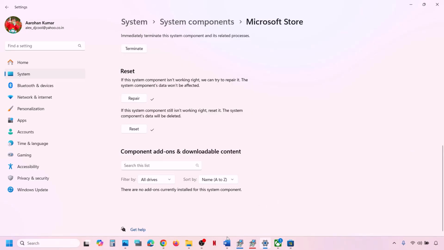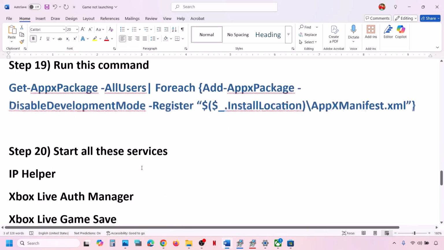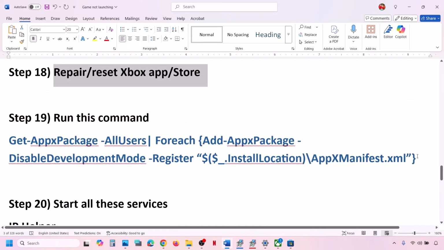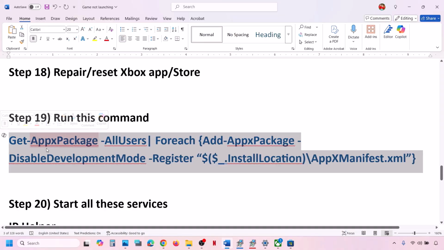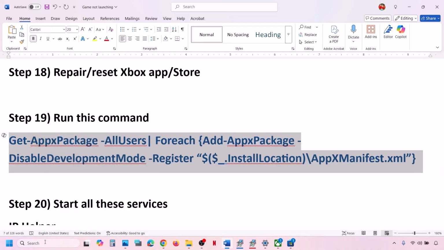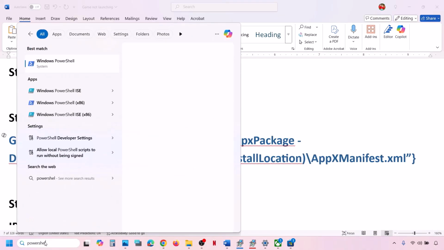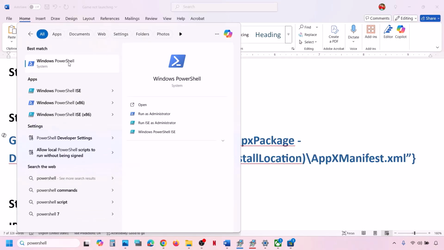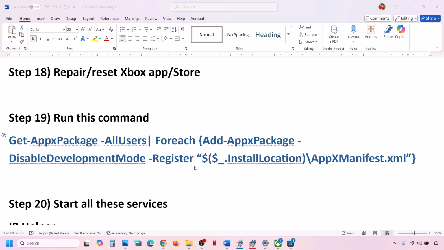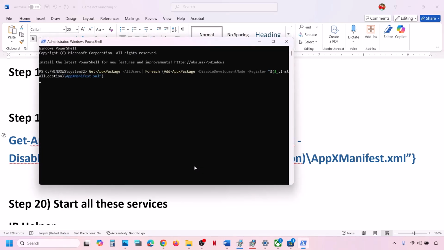Now the next step is to run this command. This command is provided in the video description. So open this, copy this command, and then type in PowerShell in the Windows search box, right-click on Windows PowerShell, and then click on run as administrator. Make sure that you always open PowerShell as an administrator. Click on yes to allow, paste the command over here, hit the enter key.